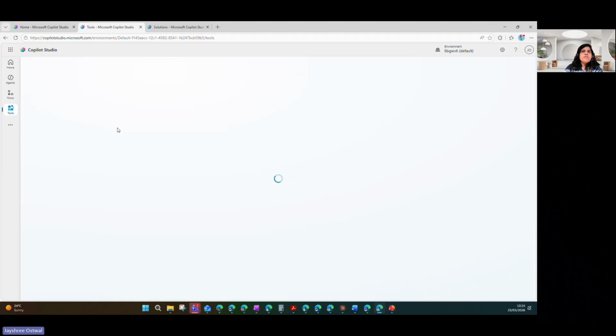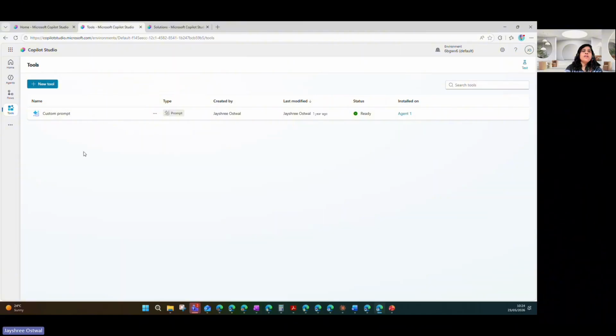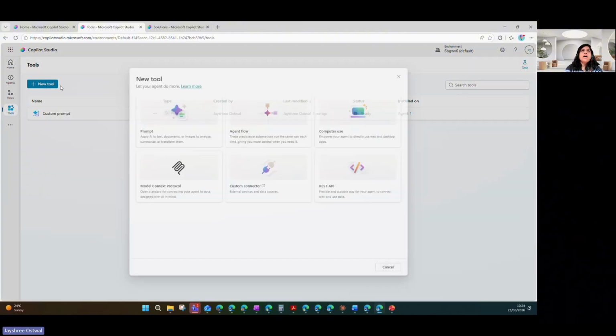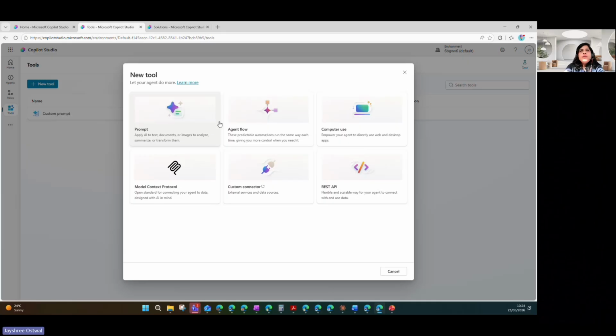where you would be able to see whatever tools you have created so far. If you have created any AI prompt, that would show up here, and you can utilize more tools like prompt and agent flows. Computer use is a new feature here. You would be able to connect to Model Context Protocol, called MCP nowadays. It's a buzzword. It's a standard, like a USB-C port kind of thing, and then you would easily be able to connect to multiple connectors or multiple data sources.